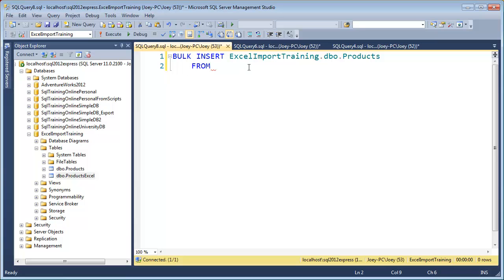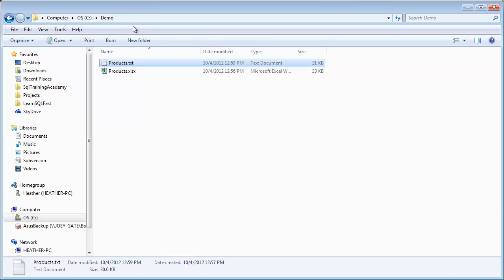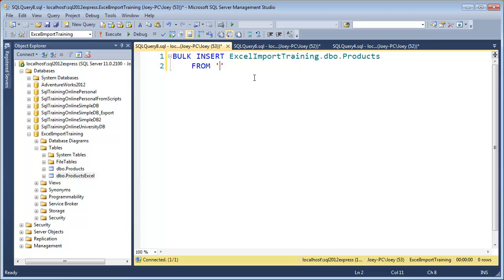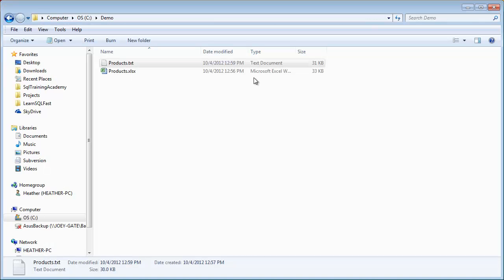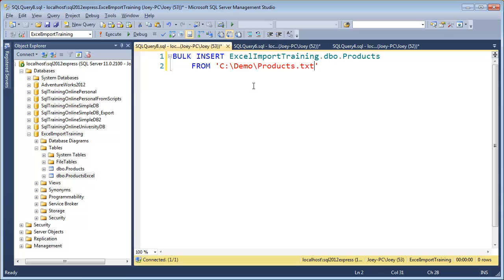So the next thing is FROM, well, where are you getting it from, right? I'll put two ticks, and then I need to get the location of where we're getting this from. We're getting it from the demo folder in my C drive, slash, and then I need the products file. So I'll just hit F2, copy, and paste that in there. Then there's a few switches we need to put in, so we put a couple parentheses.